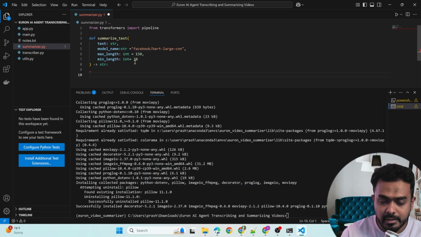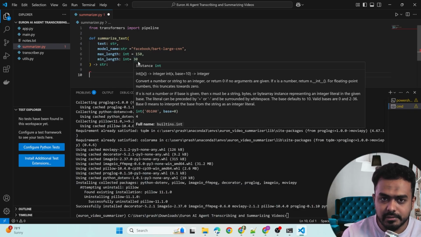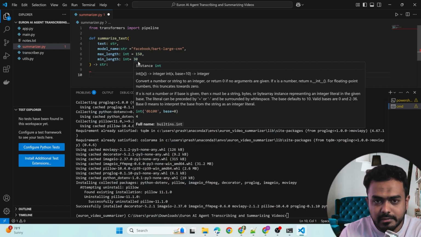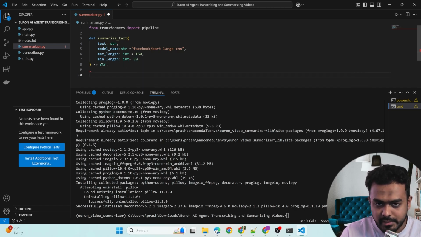Okay, so this 150 and 30 is basically representing the 30 tokens over here. And finally, this function will return a string containing the summarized text. Okay, this is a return type. So now let's try to initialize this function.